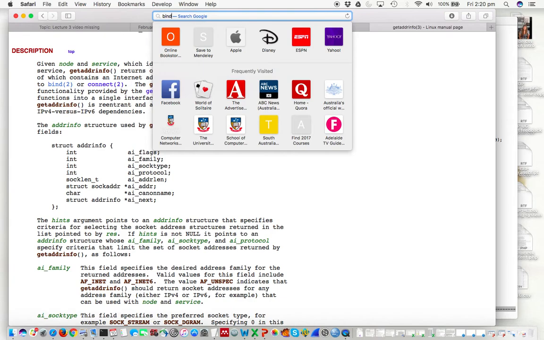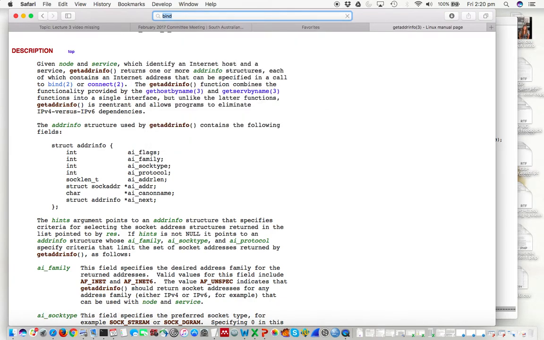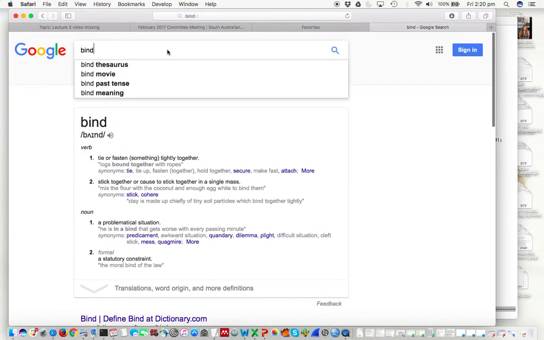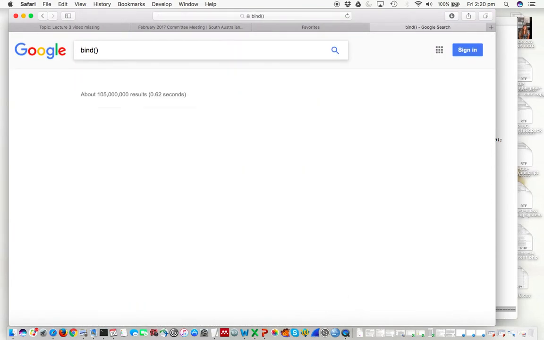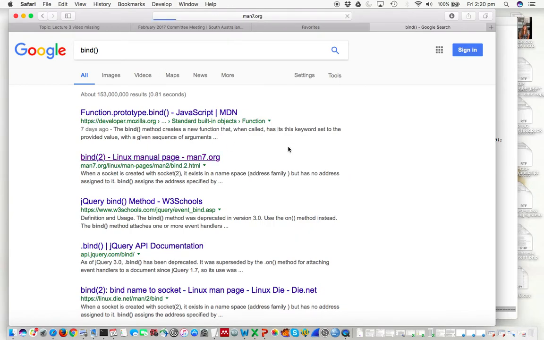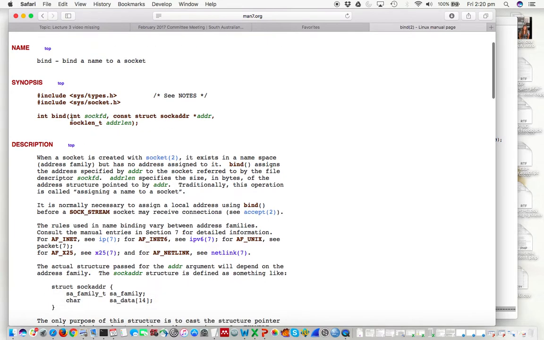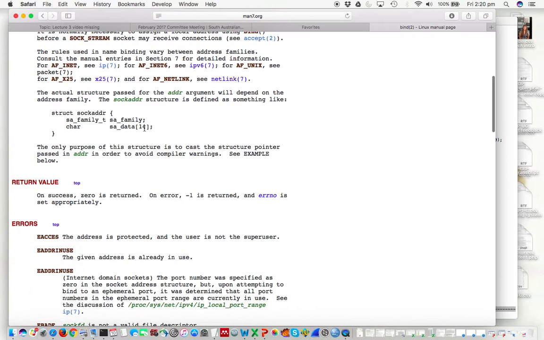So for instance, if I were to look at bind, it always helps to put the parentheses in. That's better. I need sys/types, so I've got that. I've got sys/socket.h. It takes the socket file descriptor, which is an int, so that's our listen socket. It takes the sockaddr, which is that AI address, and it takes the length, which is the address length. So that's all good. The return value.